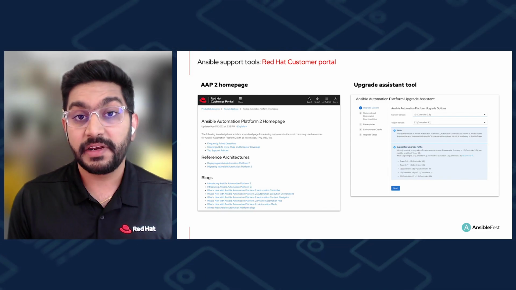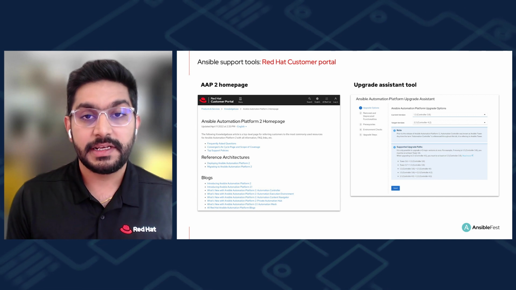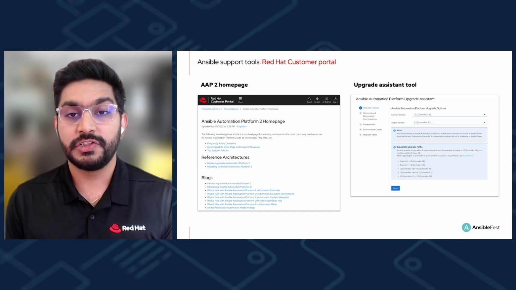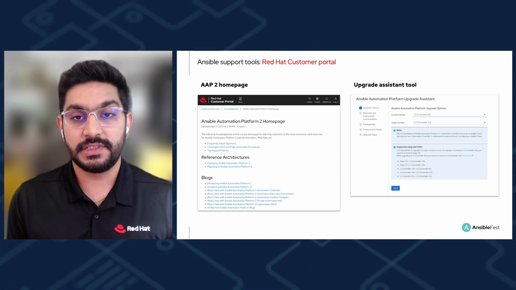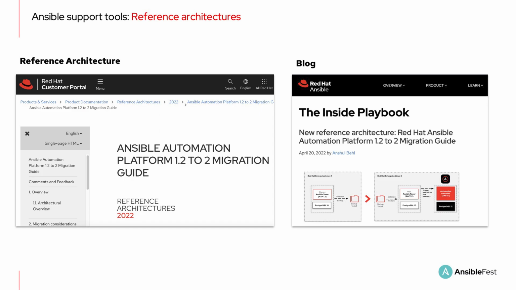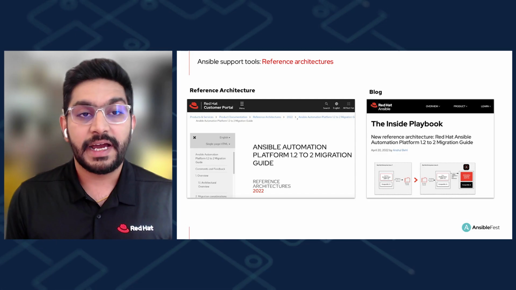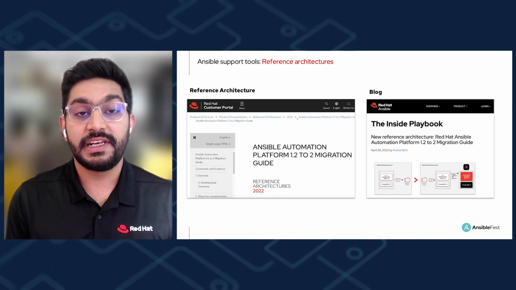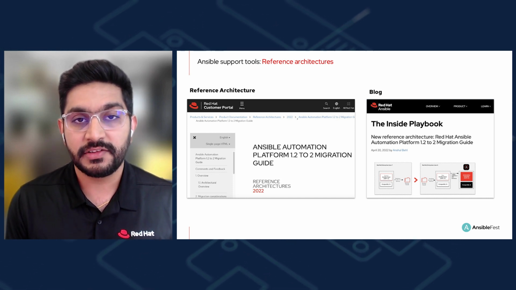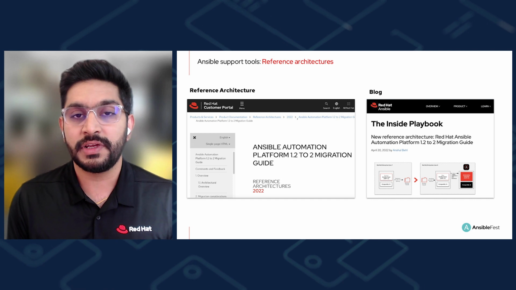There's an upgrade assistant tool, which tells you, if you give it the version of your current platform and then a target version, all the details that you need to consider, like we are explaining right now. Then we have a really good resource, the migration reference architecture. It specifically targets Ansible Automation Platform 1.2 to Ansible Automation Platform 2 migration. The idea is we take a reference deployment of Ansible Automation Platform 1, and show you in that reference architecture how we were able to successfully change it to Ansible Automation Platform 2.